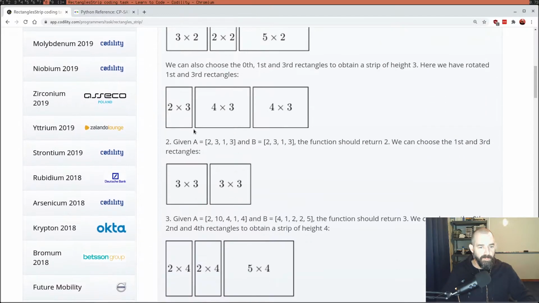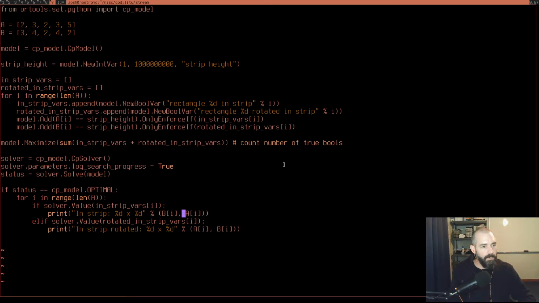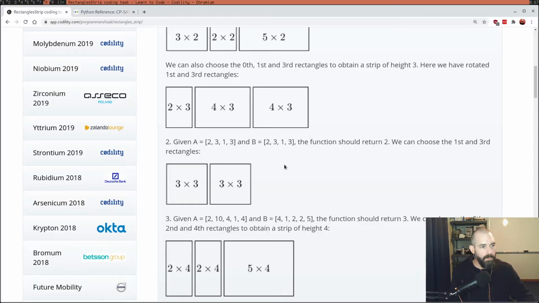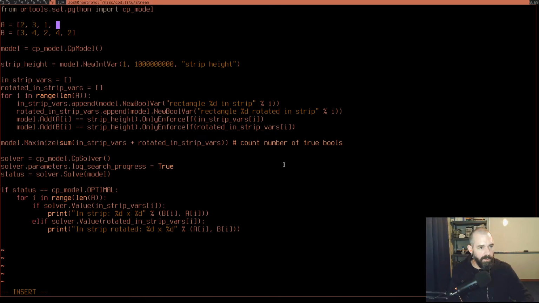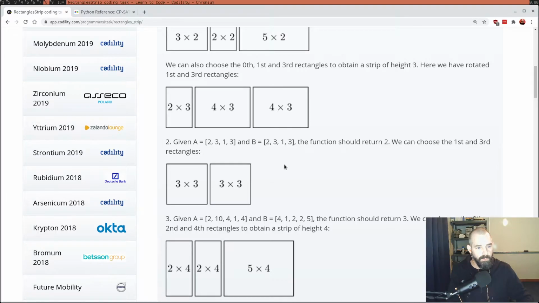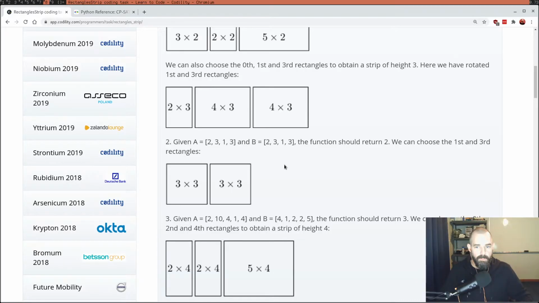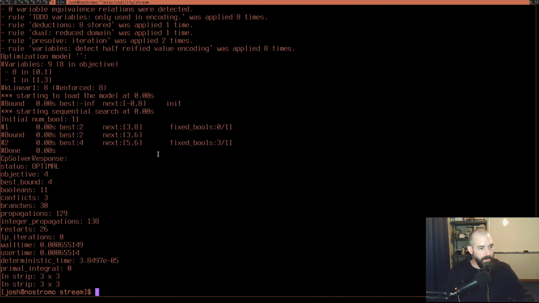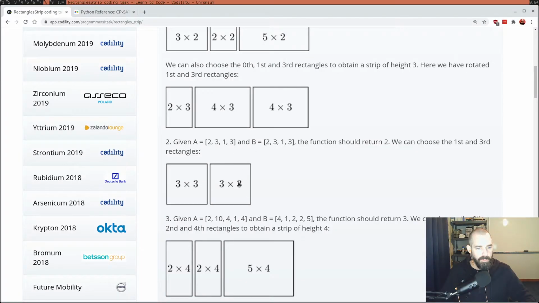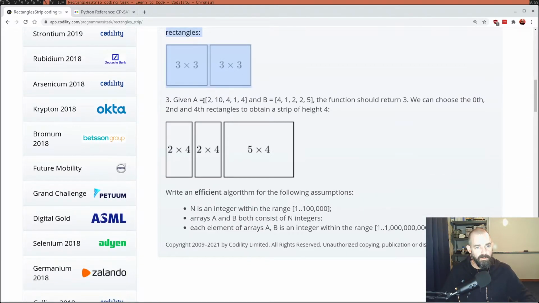Let's use their second example. Two by 1 and 3. 2, 3, 1, 3, 2, 3. Oh, same things. All right. By the way, it says the objective, which is the sum of the bools. 3 by 3 and 3 by 3. That's what they got too. So we match that solution, and then we'll try this one.